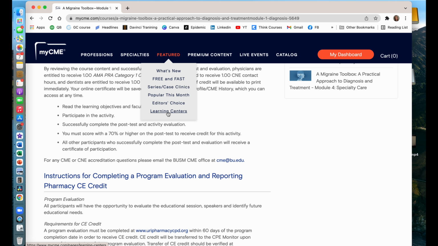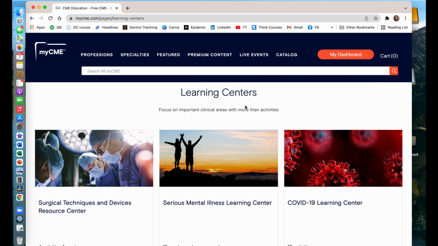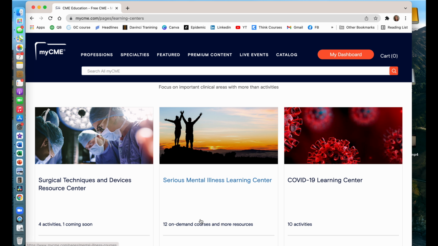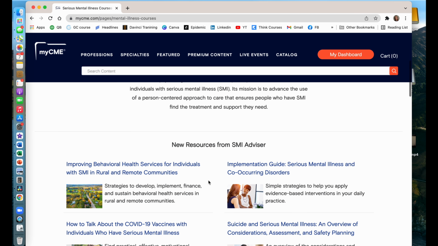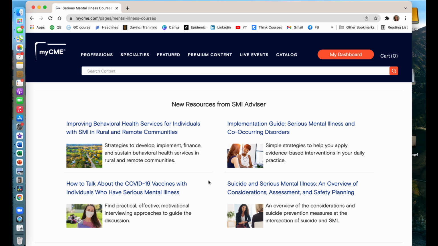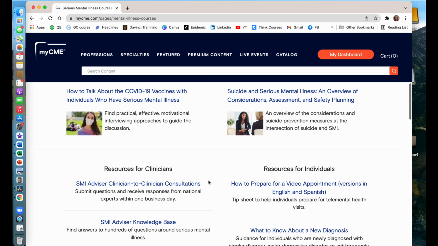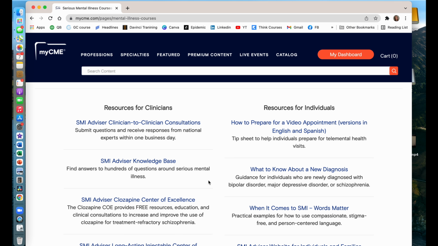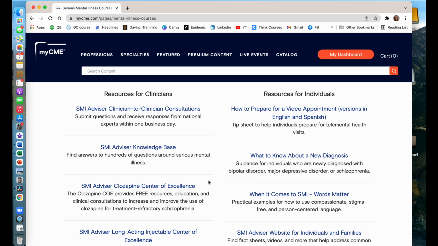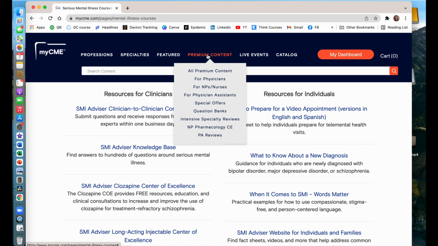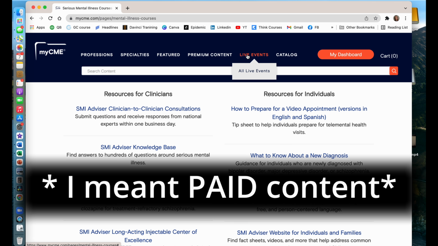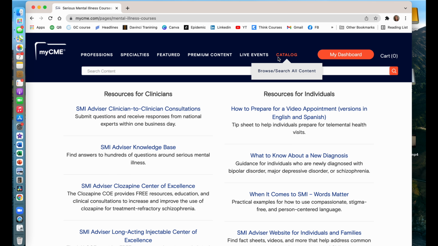And so if you look at these, like this Serious Mental Illness Learning Center, it has 12 activities in this bundle. And so there's lots of different choices you have. But the difference here is that there's also some resources that they give you, resources for clinicians and then resources for individuals here. So the Learning Center is really just a place to go a little bit more in depth on a particular topic. Here's premium content if you do want to dive into some of the more extensive free content, live events, and then a catalog.